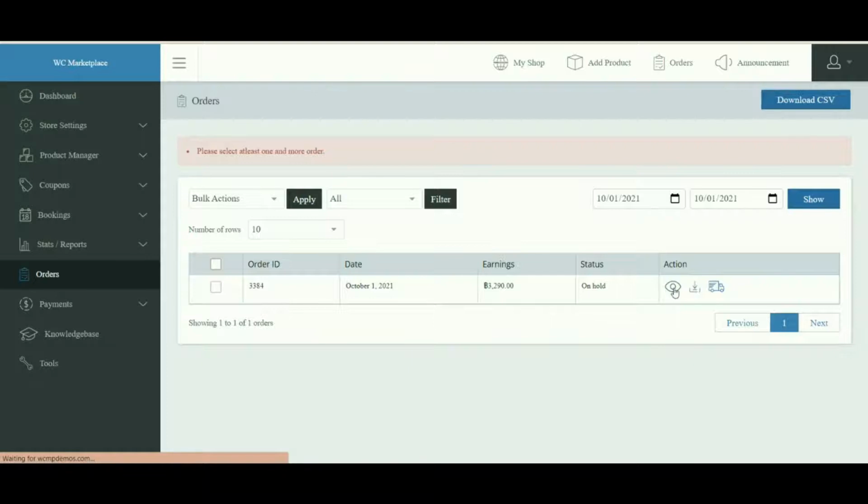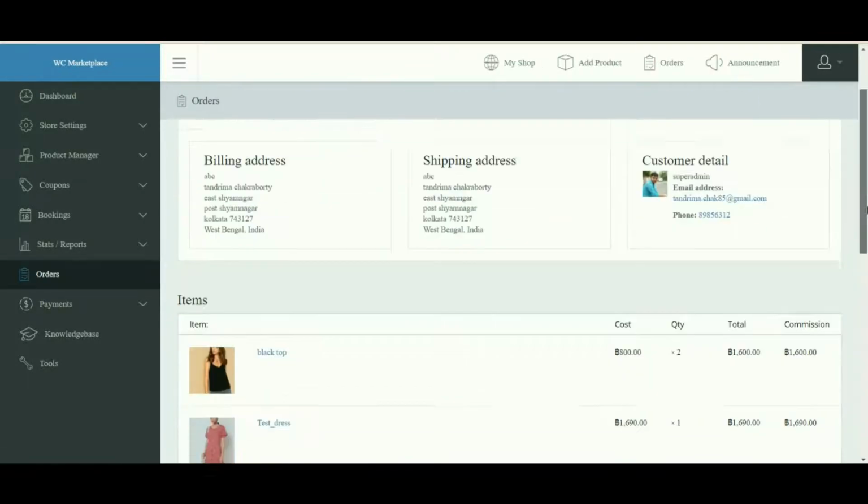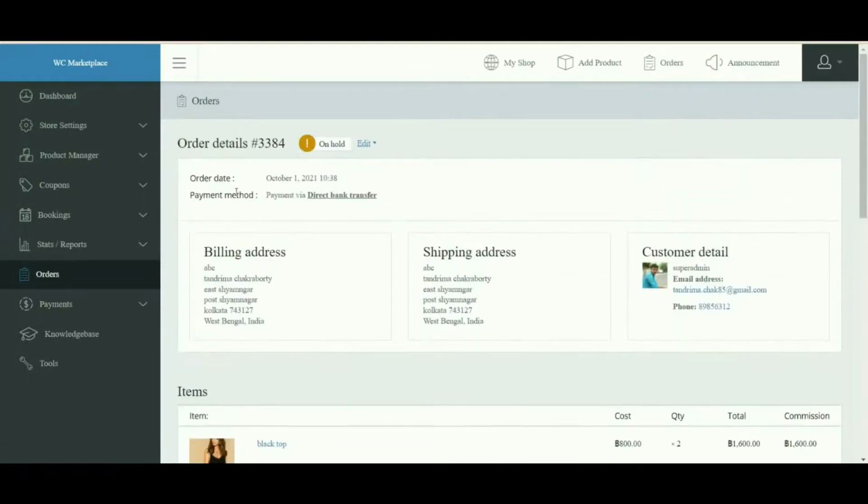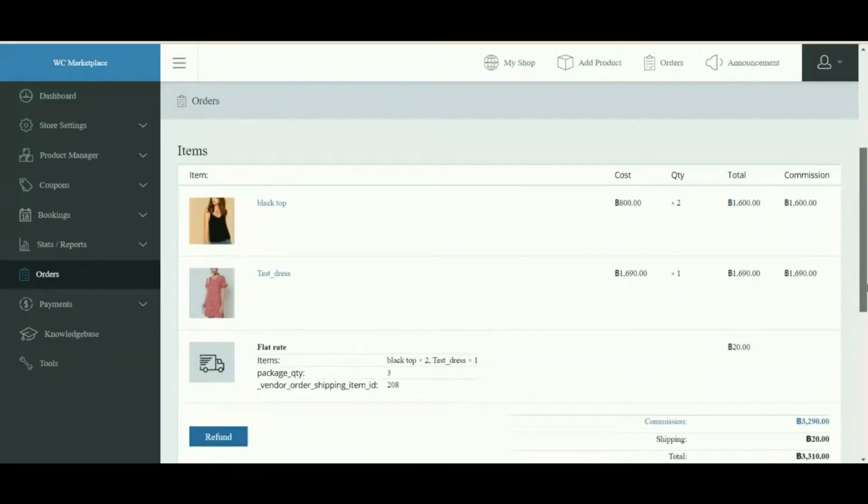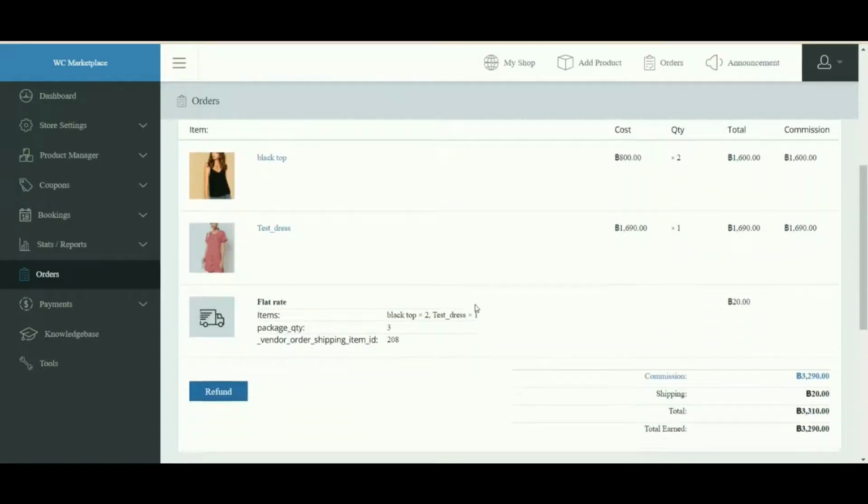Once you click on that, the vendors can see the single order page, where the order date, payment method and delivery location are provided. Below that, the billing, shipping and the customer details are given. As usual, from here, the item details with all the breakups are mentioned.